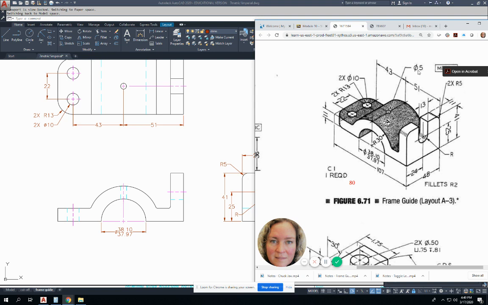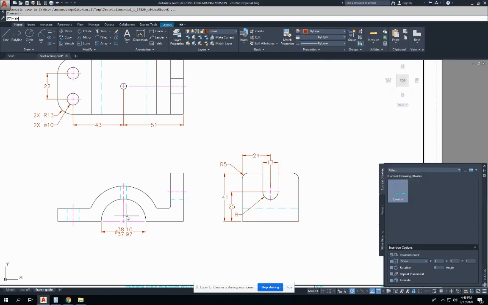So now we have to add the dimension of 5 and 11. And then the radius of 30. So DRA for radius of 30, and we can put it here. That's fine because that's not actually on the part, it's on the hole. In the isometric view, it looks like it's on the part itself.